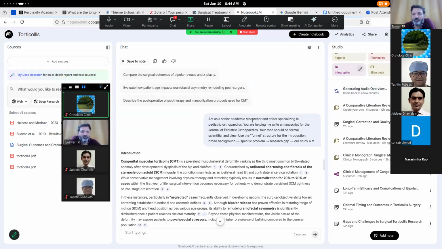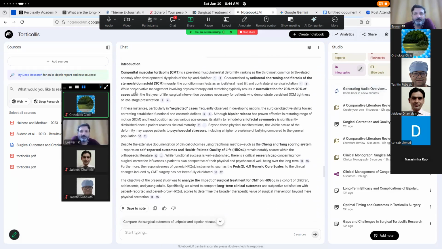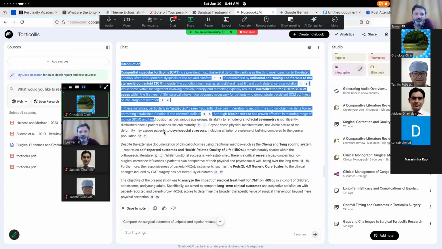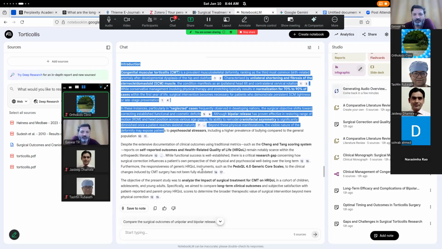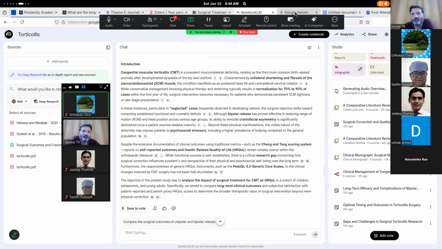As a senior academic researcher specializing in pediatric orthopedics, something that will be fit for Journal of Pediatric Orthopedics. And I asked it to write an introduction. So it gave me a nice little paragraph of introduction of CMT. So that's the manuscript, and you can see that it has put in the citations also. So I copied this entire thing. You can use the copy button here, and I can paste it into Gemini here.